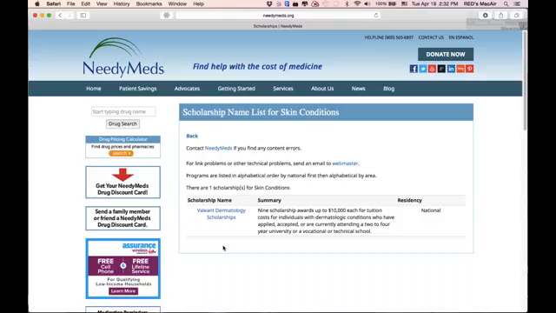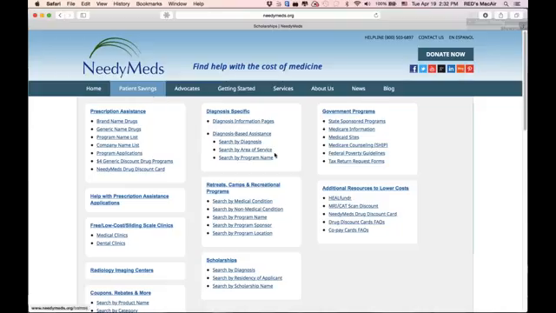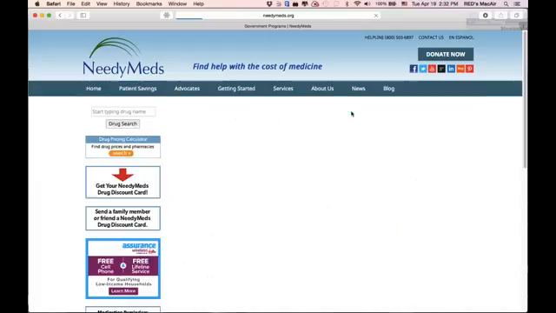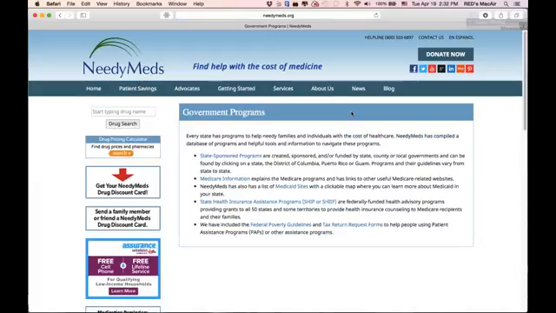I'm going to move on to the government programs section next. So we'll access the patient savings tab once again. We've exhausted this middle column, and we're going to move on to government programs. So this database lists government-sponsored programs at a federal, state, county, and local levels. It's cross-posted with the diagnosis-based assistance database that I showed you earlier, meaning that some diagnosis-based assistance programs are hosted by the government, so you might see them in both of these databases.